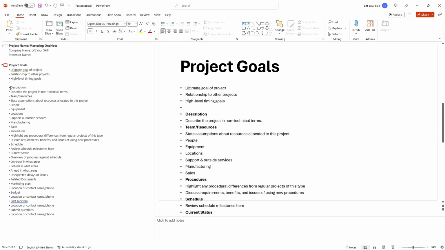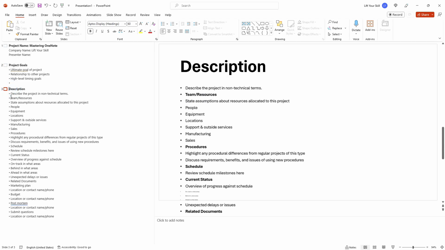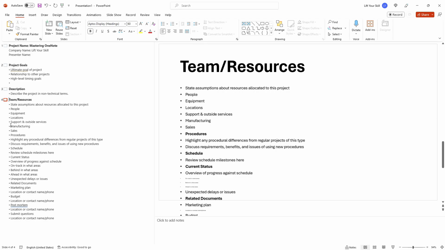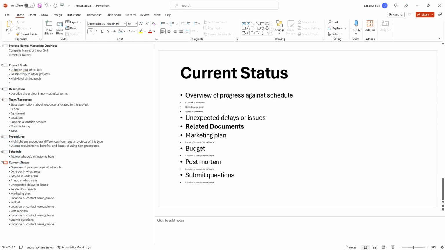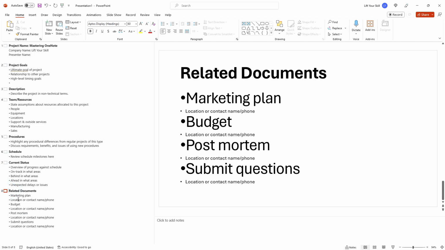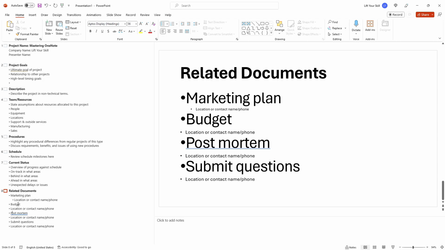We can now repeat this step for each point of our notes. Description, team resources, procedures, schedule, current status, and related documents. With these few simple steps, we have now created 8 slides with contents. As you can see, slide 8 with related documents shows in a bit of a strange way because its contents are supposed to be on 2 levels. This is very easily adjustable. Just increase the indentation level of the items that need to be on the second level.